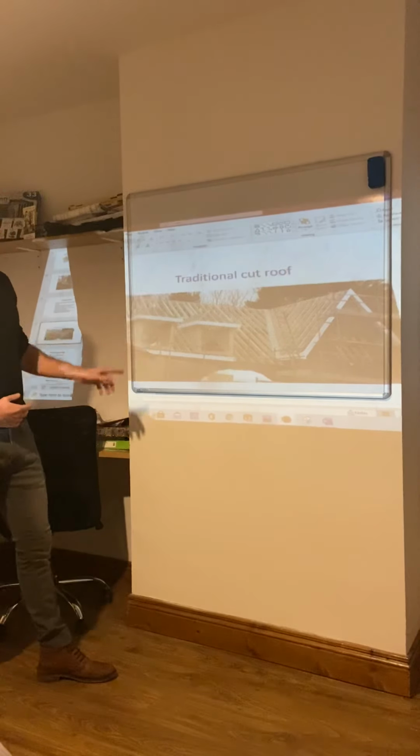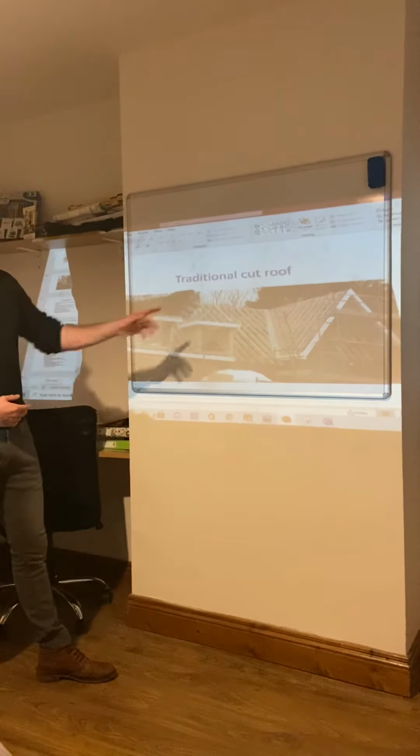Here's an example of our traditional cut roof. You'd often see this in a country setting. We have our dormer windows, our fascia, our valleys, valley boards, our jack rafters, and our gable ladders tying everything in. There'll be straps in here as well to tie your gable ladders into your concrete block.